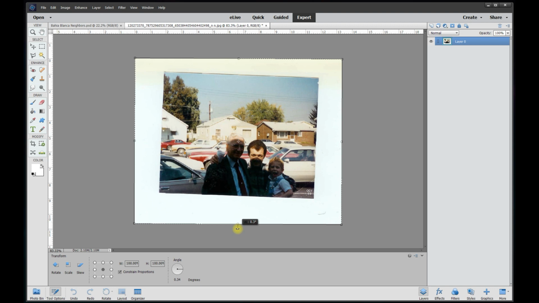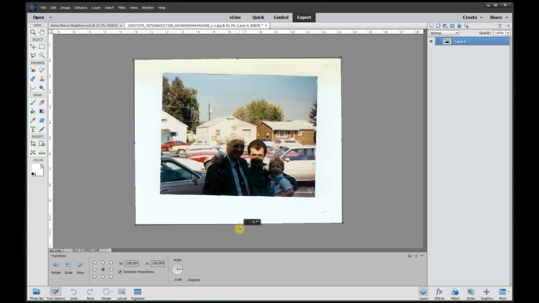So, oh, I see what happens. They wanted the houses to be straight, sort of. But they kind of overcompensated it, so we're just going to leave it right around there.